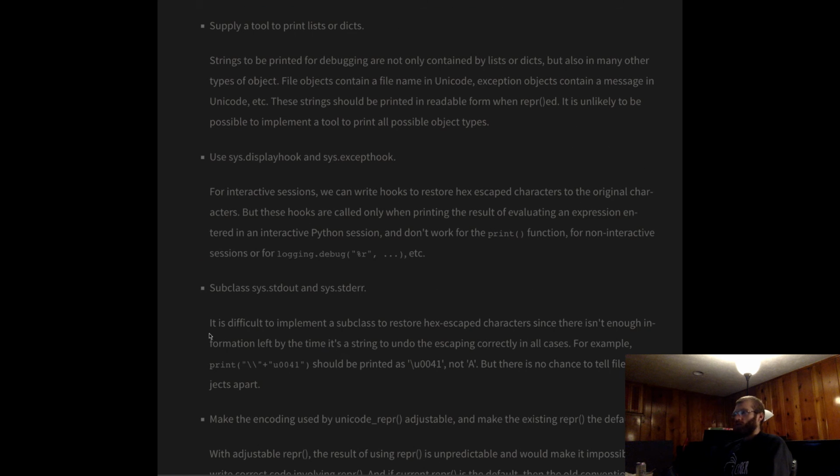The next suggestion was to subclass sys.stdout and sys.stderr. It is difficult to implement a subclass to restore hex escaped characters, since there isn't enough information left by the time it's a string to undo the escaping correctly in all cases. For example, print \U0041 should be printed as \U0041, not A, but there is no chance to tell file objects apart.